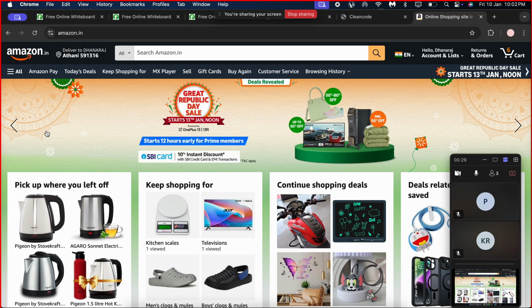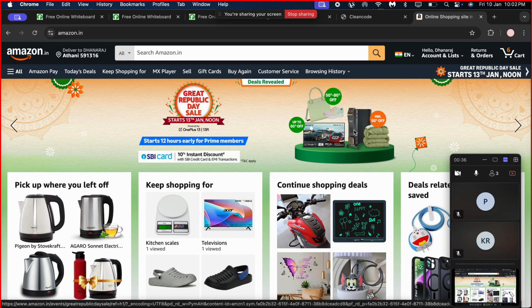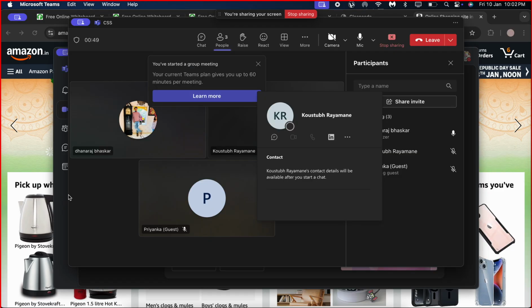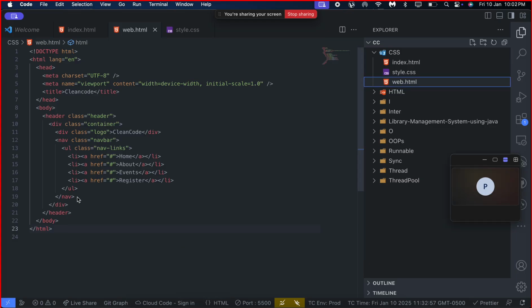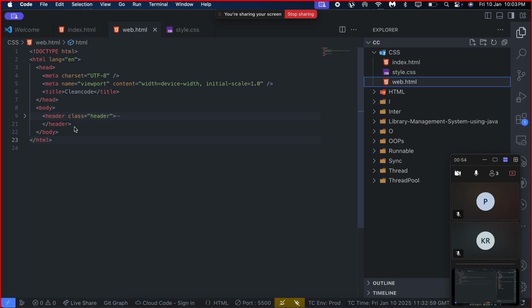Am I audible? So we have to give some content. Here we are able to see images, but instead of an image we can give some text content. For that we have to create one section after the header. Inside the section we can create one div.